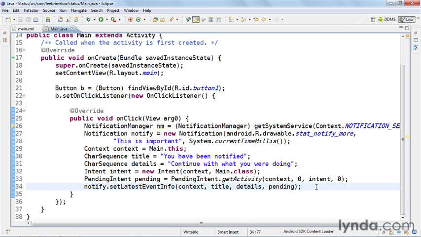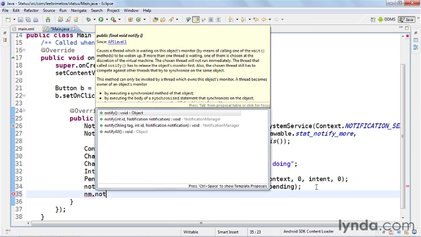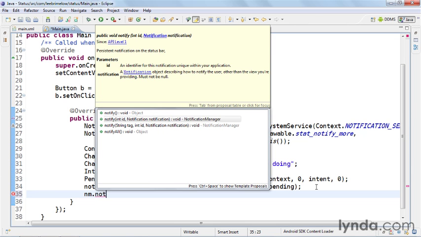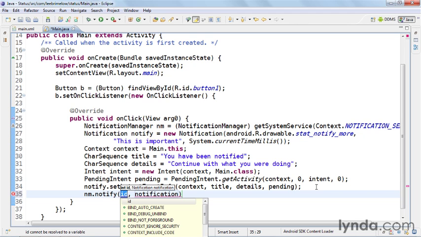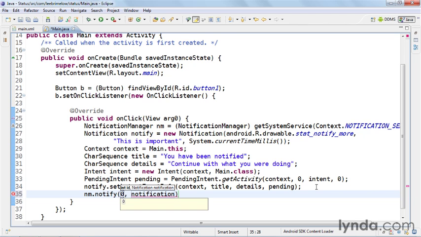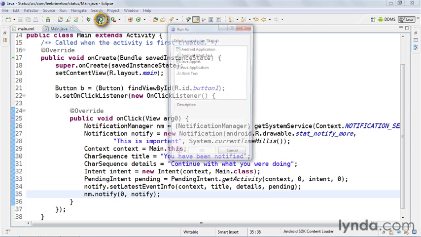So now that we've done all of that, the last thing we need to do is to actually spawn the notification. So to do that, we're going to use the notification manager. So nm, and we're going to call the notify function. For the ID here, we're going to pass in 0. This is a unique ID for each notification. We're just going to do one notification here, so it's going to be 0. And then now we pass in our notification instance, which is called notify. So let's go ahead and test this.